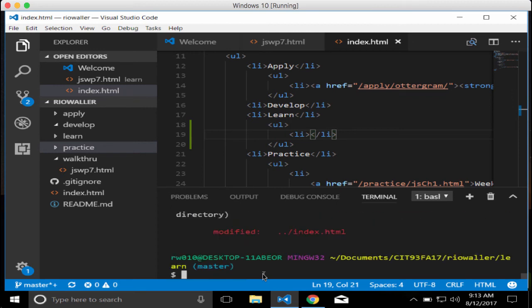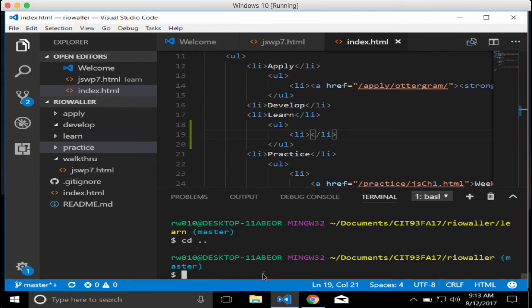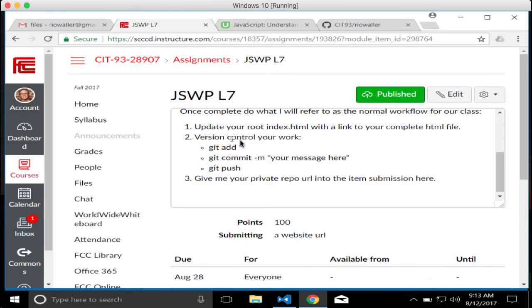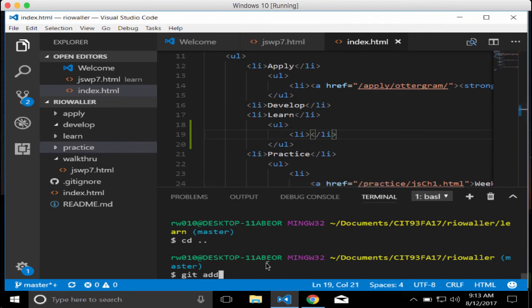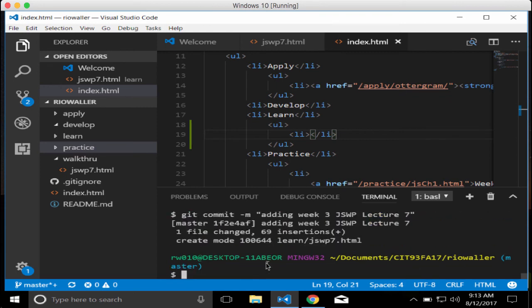The other way I would have done this, I'm going to back up one directory, is I would have just done a period, and you see this in Black Canvas. Period or star, I believe, works the same to add whatever is outstanding. Okay, so then of course you do your git commit with your message: adding week 3 JS weird parts lecture 7. Okay, good. So then git push.